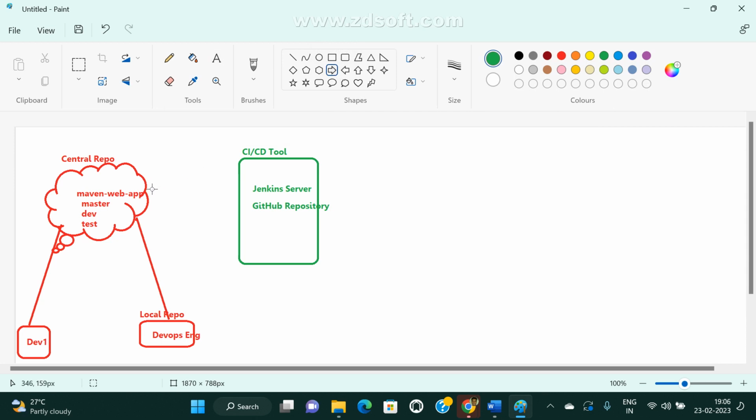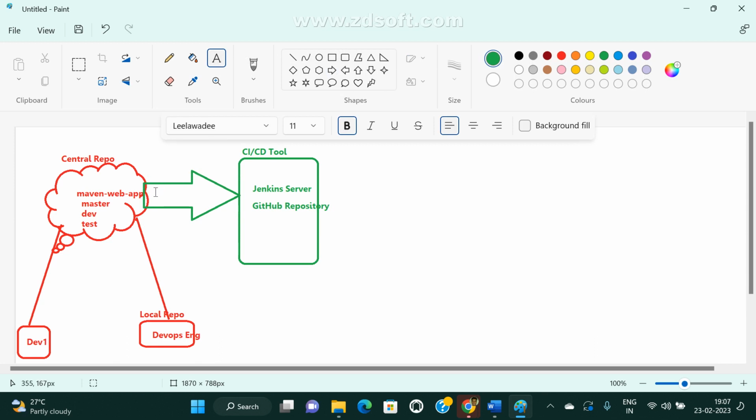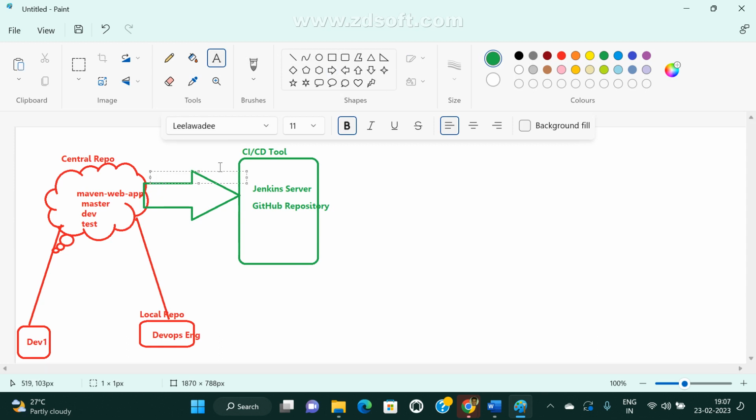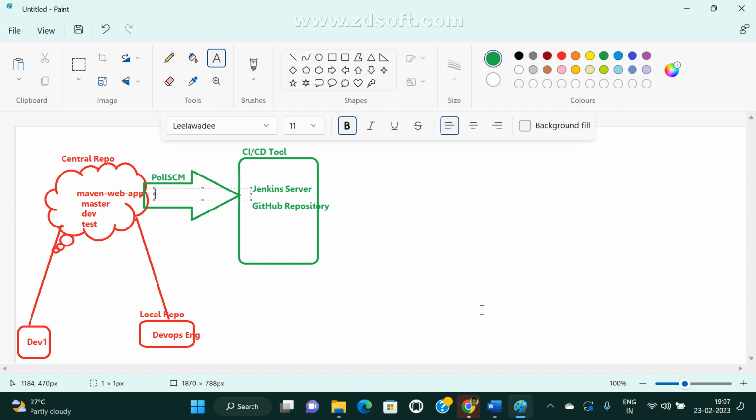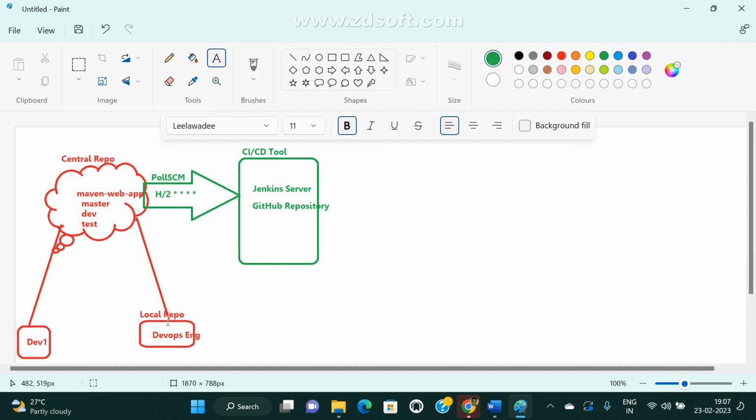Now, if you want to trigger automatically whenever new changes come to my repository, yesterday I configured Poll SCM. I don't want to trigger every time, only whenever new changes come to my repository. I configured it with a schedule like this. So what does it mean? If any new changes come to my repository, after 2 minutes, what does Jenkins do?